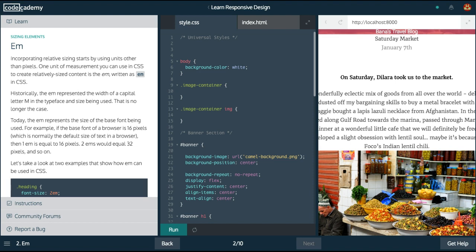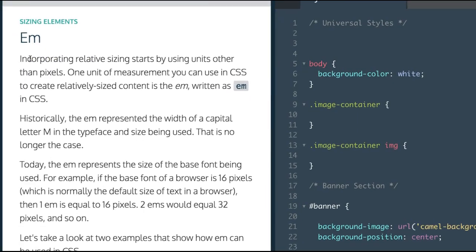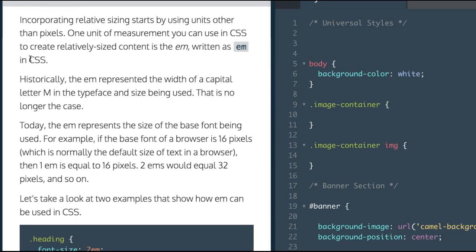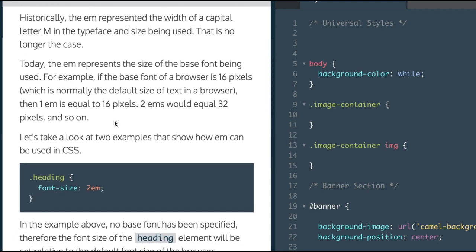We're in the Sizing Elements section, this lesson, EM, and it says, incorporating relative sizing starts by using units other than pixels. One unit of measurement you can use in CSS to create relatively sized content is the EM, written as EM in CSS. Historically, the EM represents the width of a capital letter M in the typeface and size being used. That is no longer the case. Today, the EM represents the size of the base font being used.